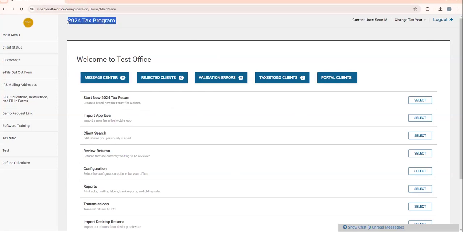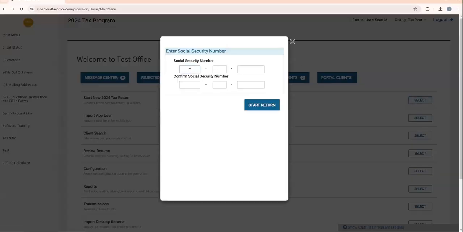Right now, we're in the upcoming year of 2023. If you wanted to change the year, you'll have the ability to do so at the top right corner, to change to any previous year that you have access to. So getting right into it, I'll start with clicking Start New Return.